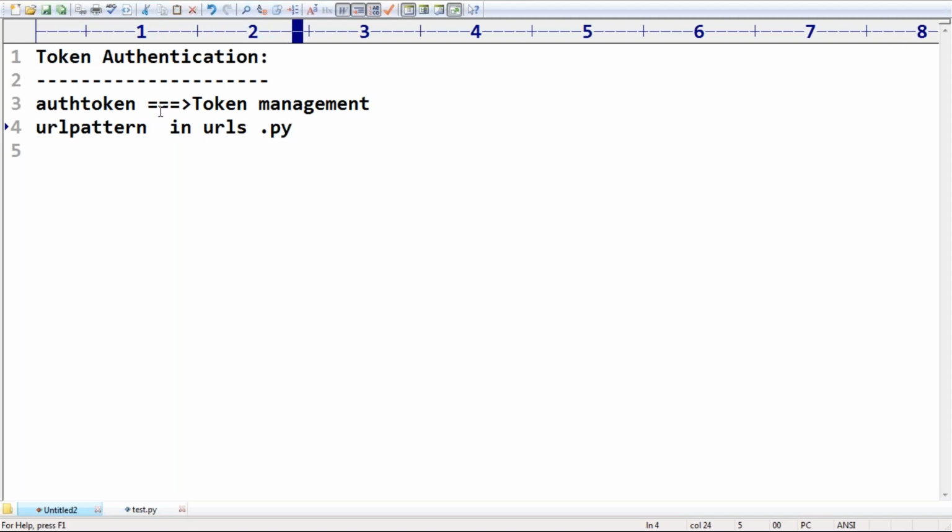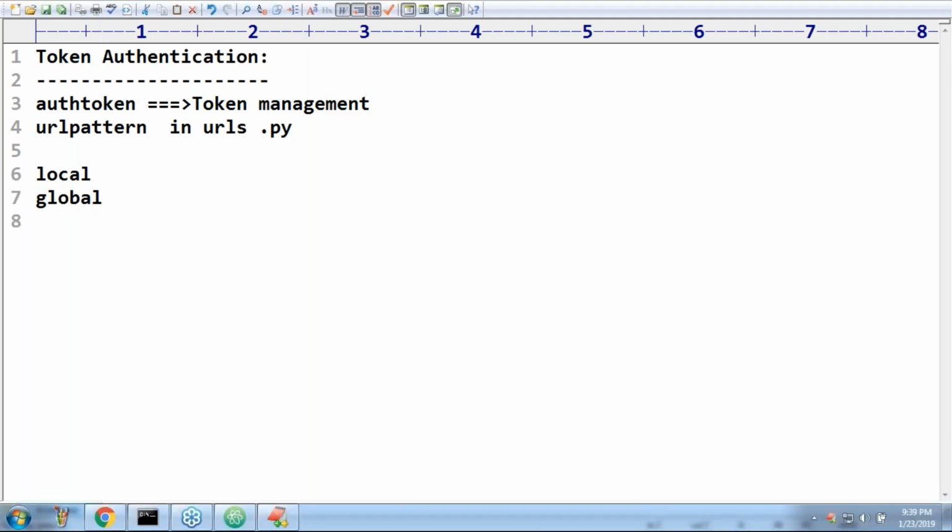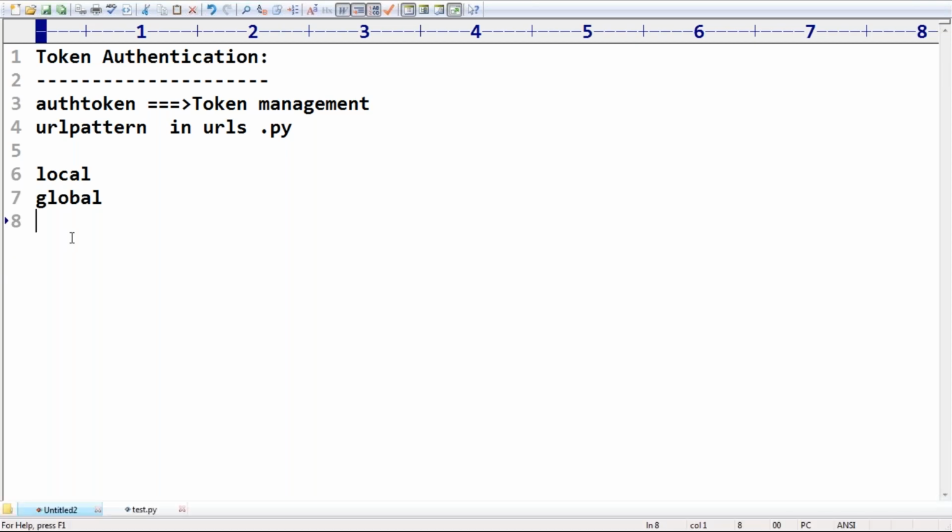Now, after that, I have to enable authentication and authorization for my view class. For that, how can you do it? There are two approaches available. One is the local approach, the second one is the global approach. Remember this: the first one is the local approach, the second one is the global approach, right?